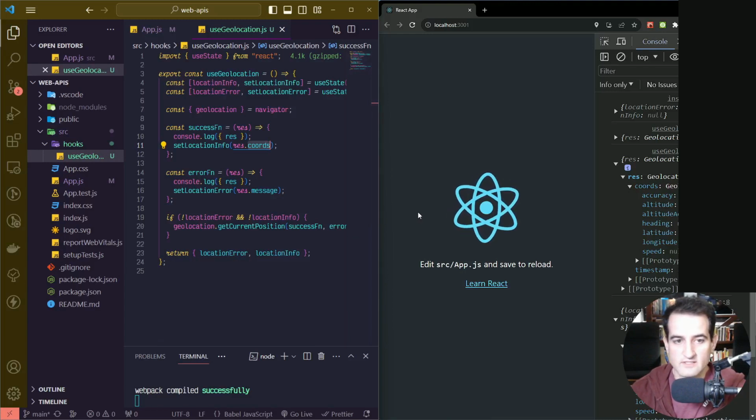This geolocation has a lot of powerful uses that you can integrate with your application.